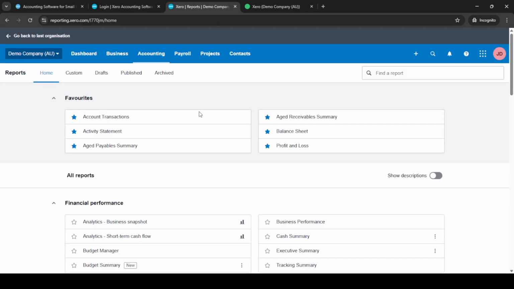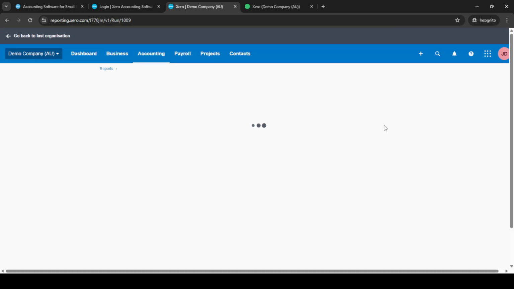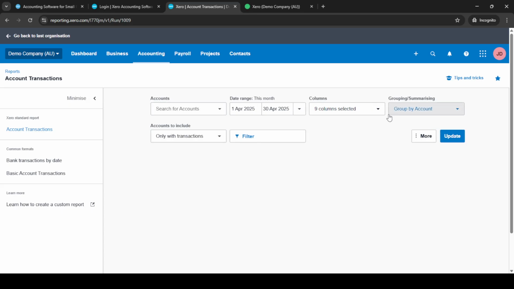Identify the report you're interested in exporting from the available options. Once you've made your selection, look for the setup or report configuration you wish to explore further. When you're ready, click on the Export option to initiate the download. Xero provides multiple formats for exporting, so make sure to choose Excel when prompted.